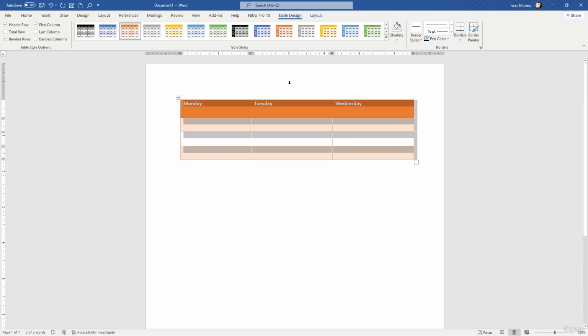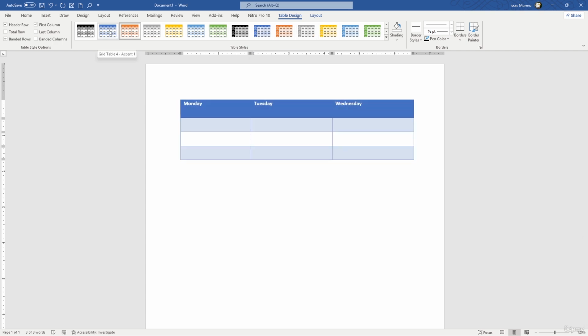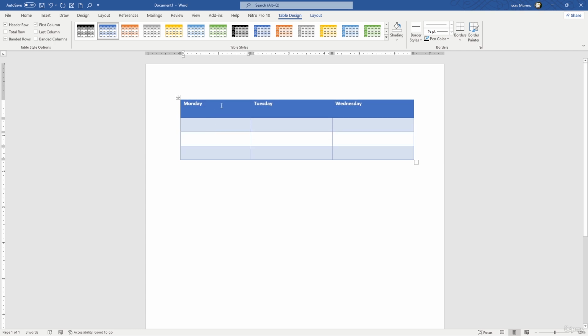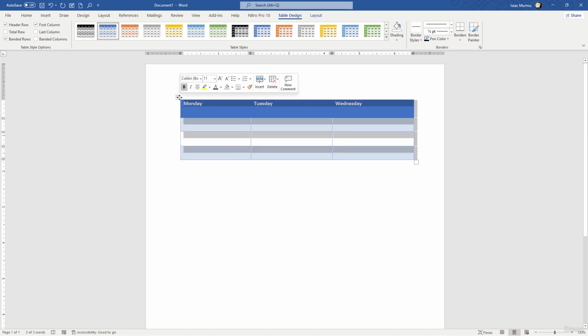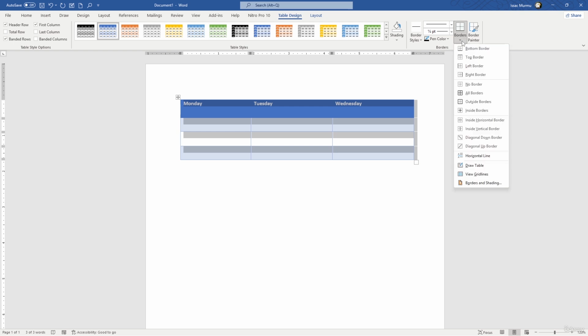Also, for example, let's choose the blue headers, and that's it. And this is our class schedule. Now Monday, Tuesday, and Wednesday stand out clearly. You can also shade cells to highlight important data, and apply borders or remove them for a cleaner look.